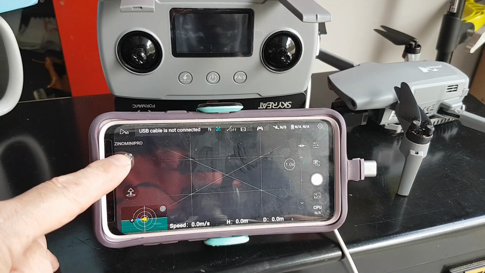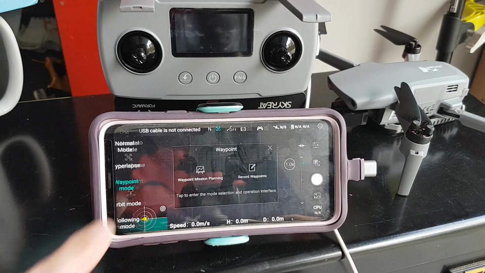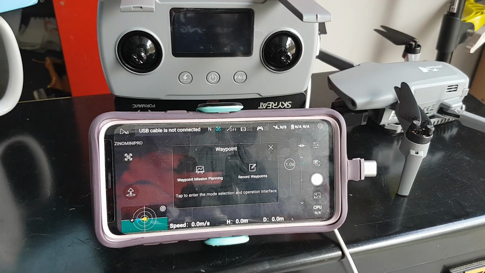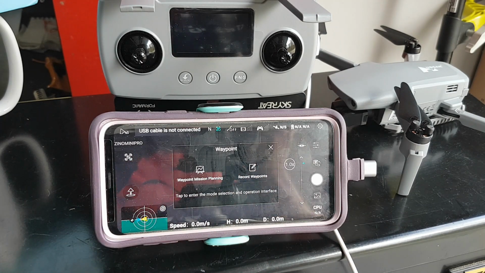We hit the X in the top corner here, and we go to waypoints. If you select waypoint mission planning, you get to plan your missions. If you do the record waypoints, that's if you're flying and you go from A to B to C and you want to record those as waypoints. But we want to create a mission that we want to save, offline.